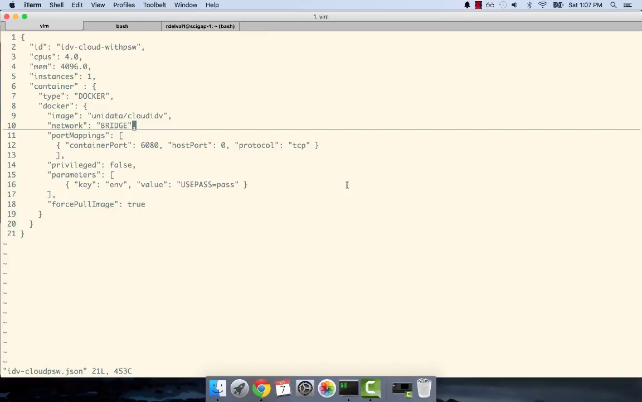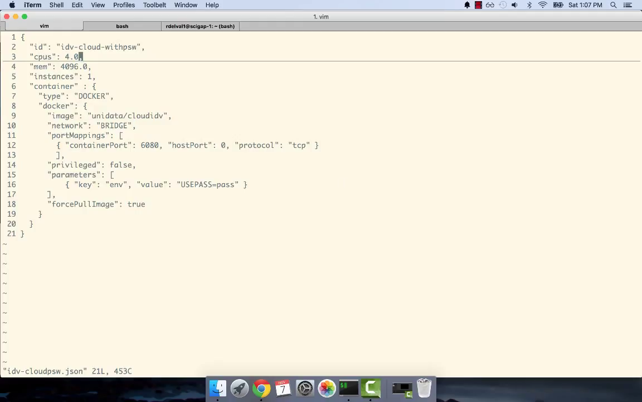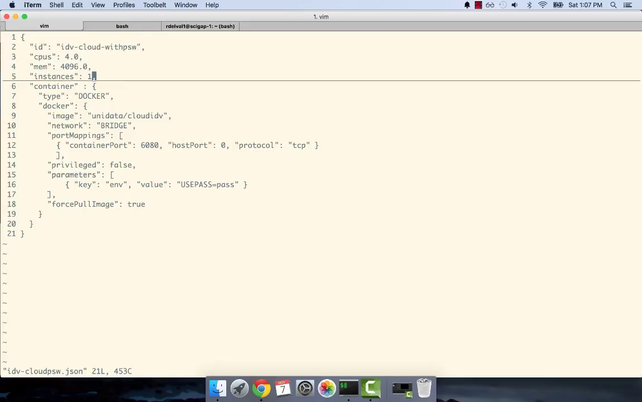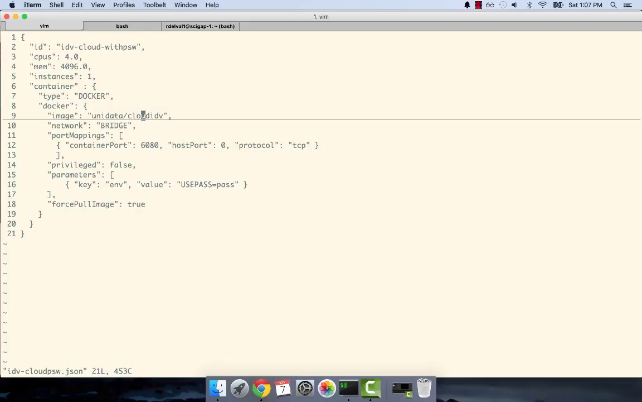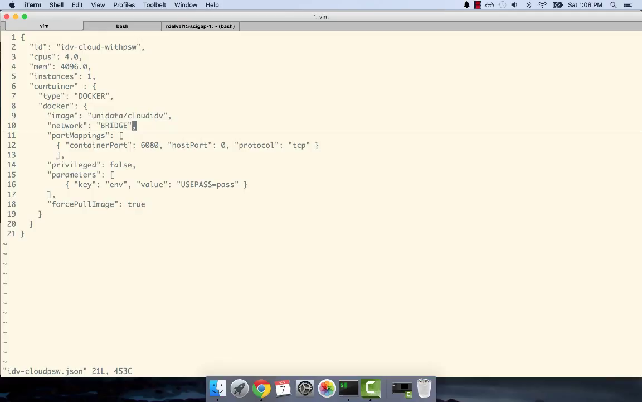In order to launch a task on Mesosphere's Marathon, we need to create a JSON blob that allows us to launch the task. The blob contains an ID, the resources needed by the application being launched, the number of instances, and the type of container that it will use. In this case, we'll be using a Docker container. Since we're using a Docker container, we must tell the application where to get the container from. And finally, we need to expose the ports from the internal container to the external host.